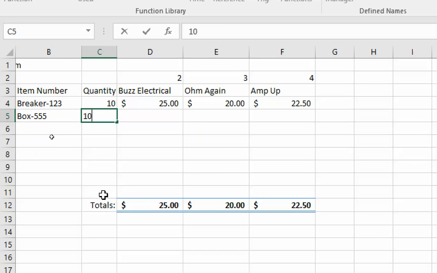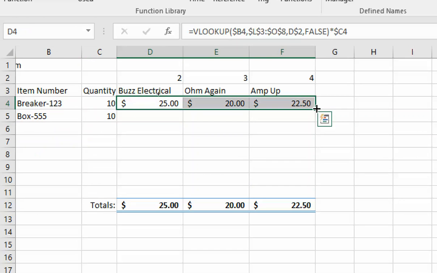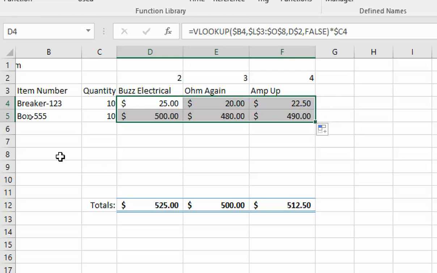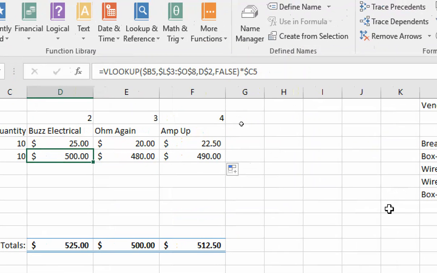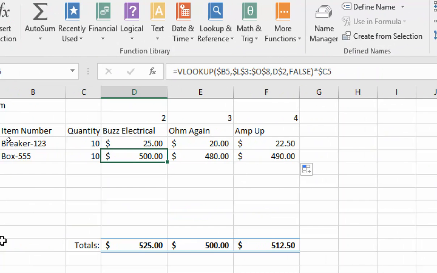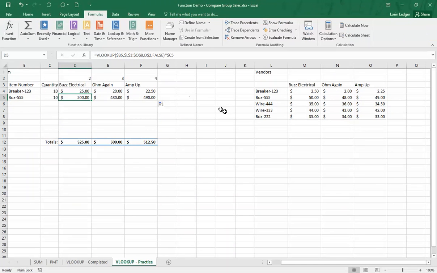Again, I'm going to just give 10 quantity here, and I'm going to copy this down. Okay, so what is the price of box 555? I'm going to zoom out again. Box 555 is $50 times 10 is 500, so it's working. Okay. So I should be able to just copy this down.